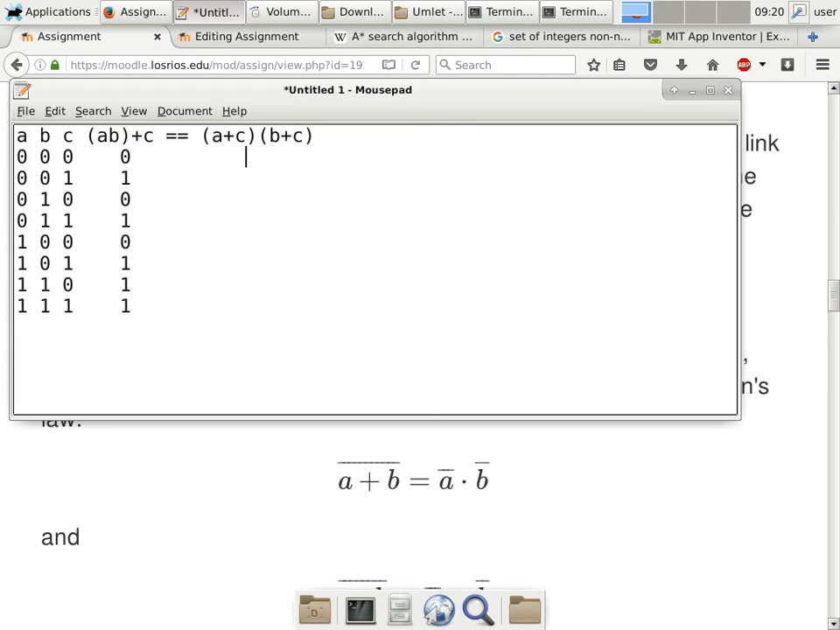Okay, what about this one here? A or C, and the whole thing, and B or C. Wow, that's an easy one, right? What about this one? 1, 1. Okay, or C. Well, C is a 1 because C is on both sides. So, whatever and or 1 is a 1. Okay, what about this one?